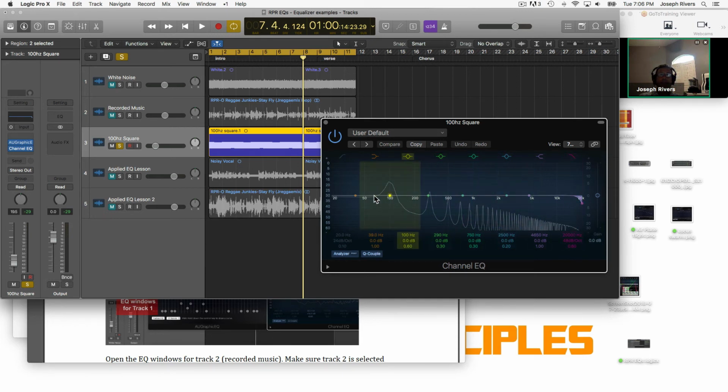Now, that's what a square wave is. It's basically a fundamental frequency with all its harmonics. And a sawtooth wave is certain harmonics, but a sine wave is just a single frequency. In other words, it only has a fundamental frequency.